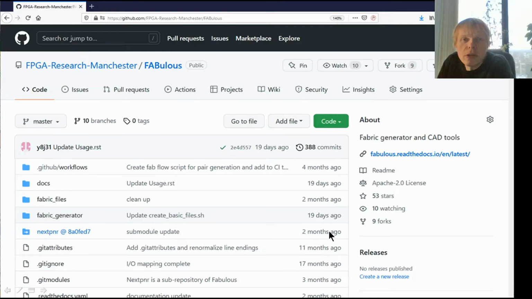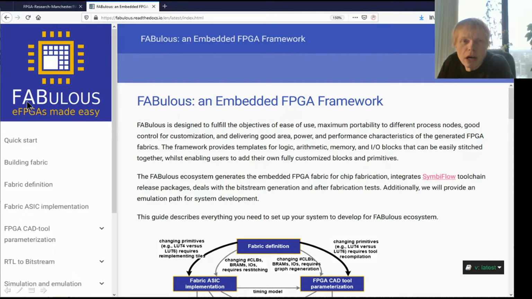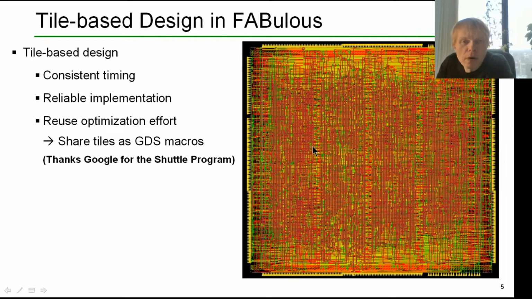And if you want to see more about FABulous, go on our Git repository. The whole project is open source under Apache 2.0 license, and you will find more information on our documentation website. Okay, but now back to our project here.